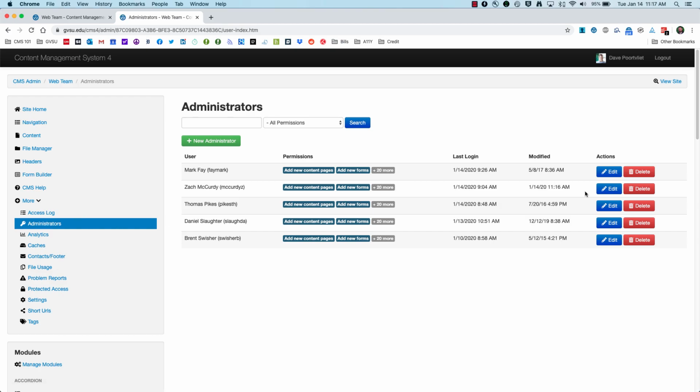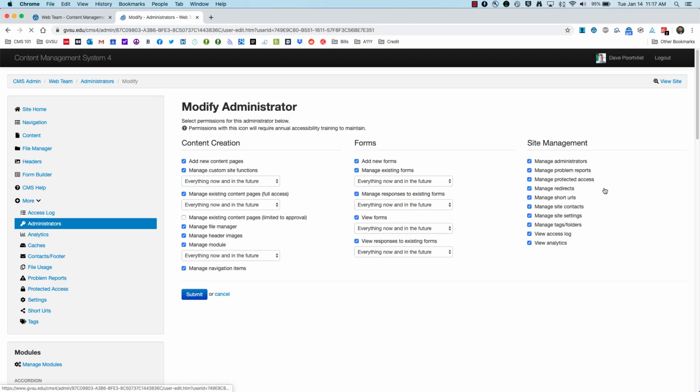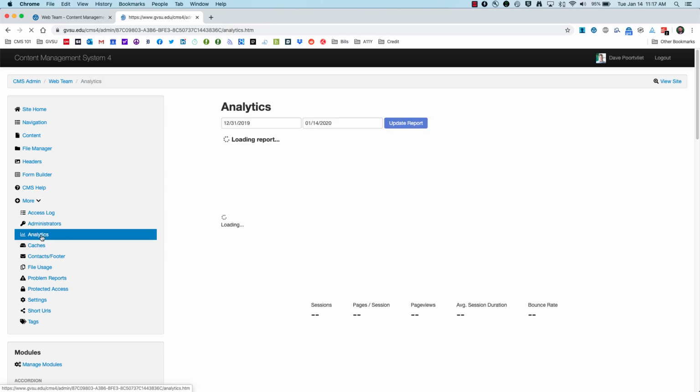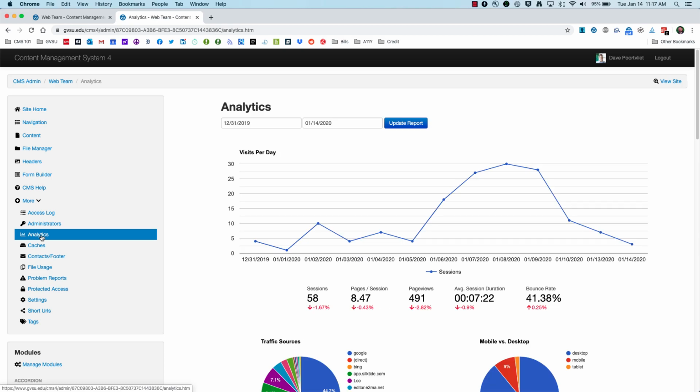From here, click on the button that says edit for the appropriate person. And then you will have to make sure that there is a checkbox in front of view analytics. Once that box is checked, you click on submit. And then that person will now have the analytics available for them to click on.